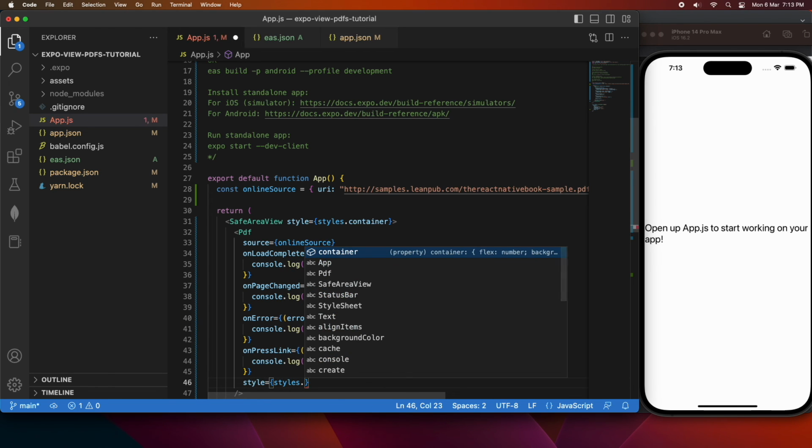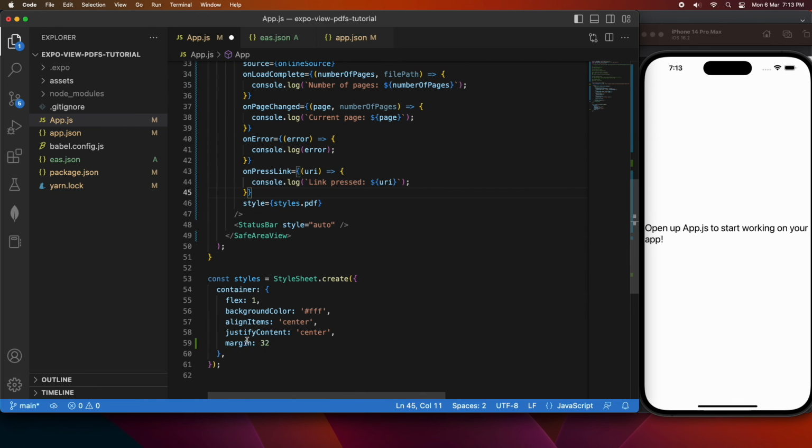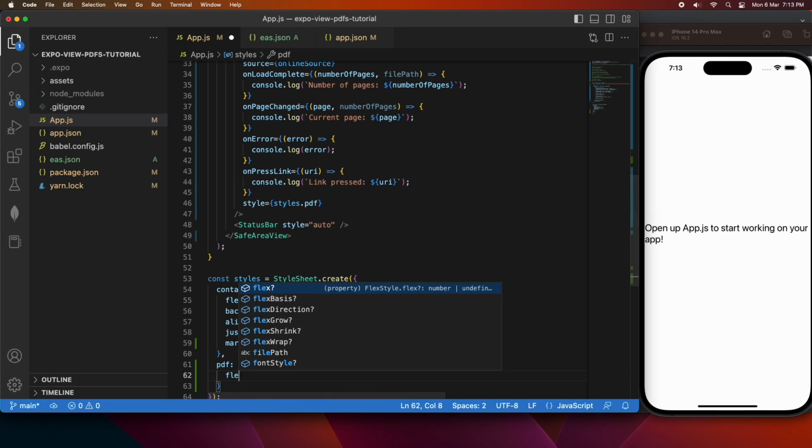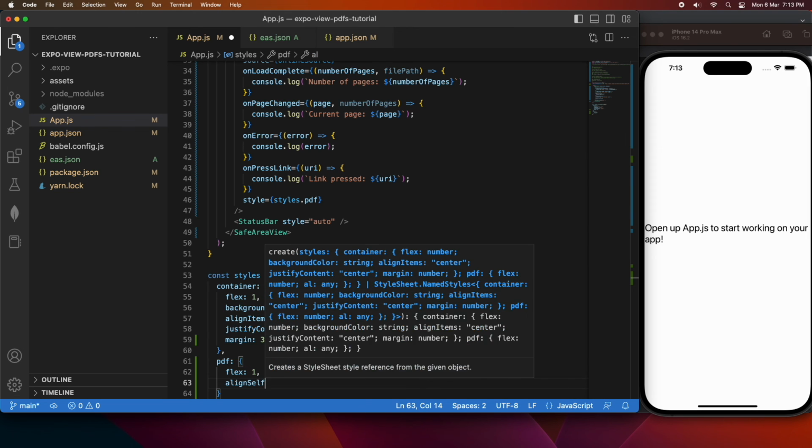And you can provide a style. I'm just going to want my PDF component to basically take up whatever space is remaining. And to do that, I'm going to give it a style of flex 1, and I'm also going to have the property alignSelf set to stretch. So it's basically going to take up all the vertical and horizontal width that's available to it.